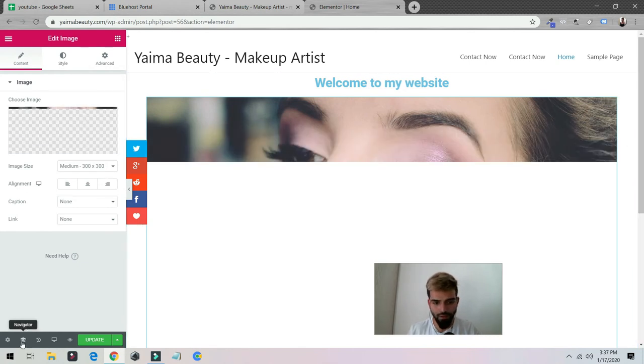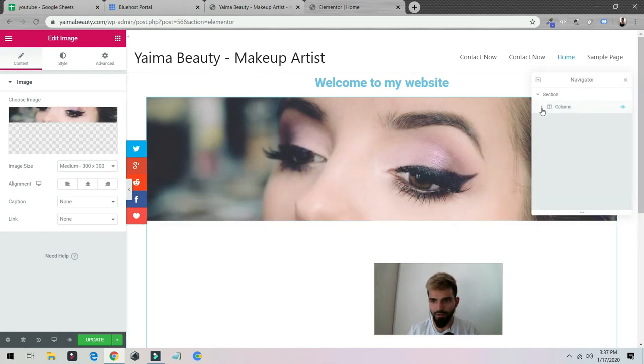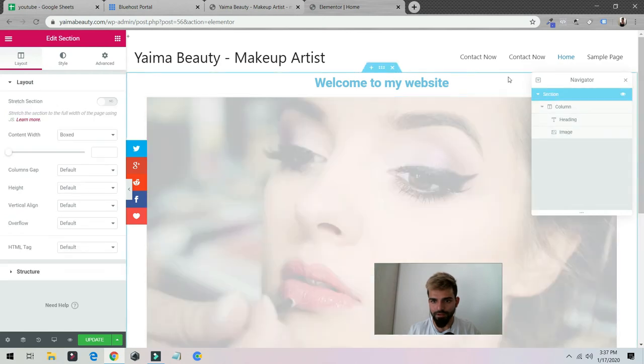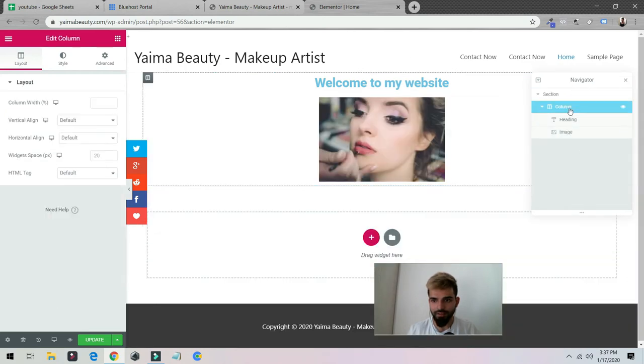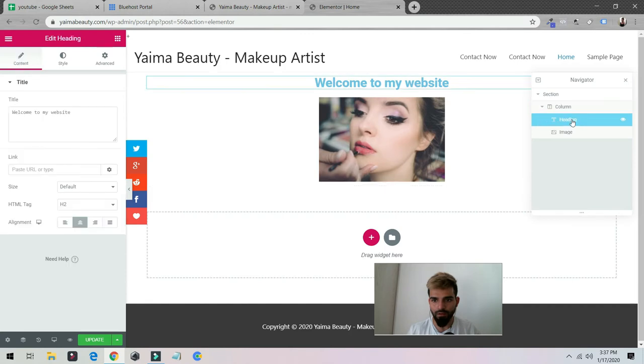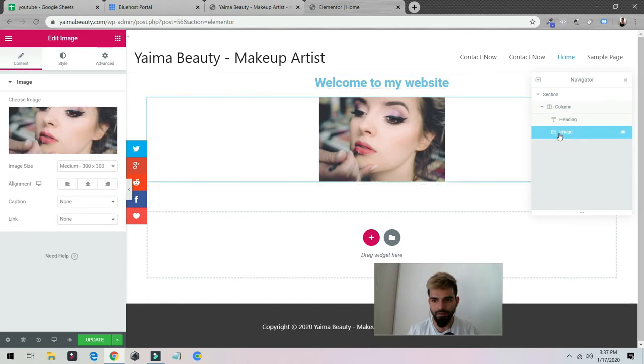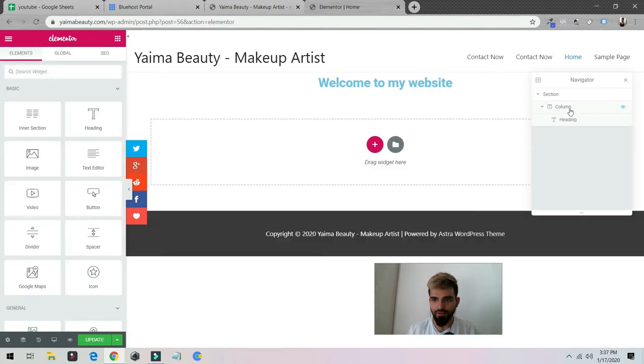If you click on the navigator, this is how your website is structured. Basically this is a section. Inside the section you have a column, and inside the column you have a heading and image. So what if we just delete this? So we have our column, right?